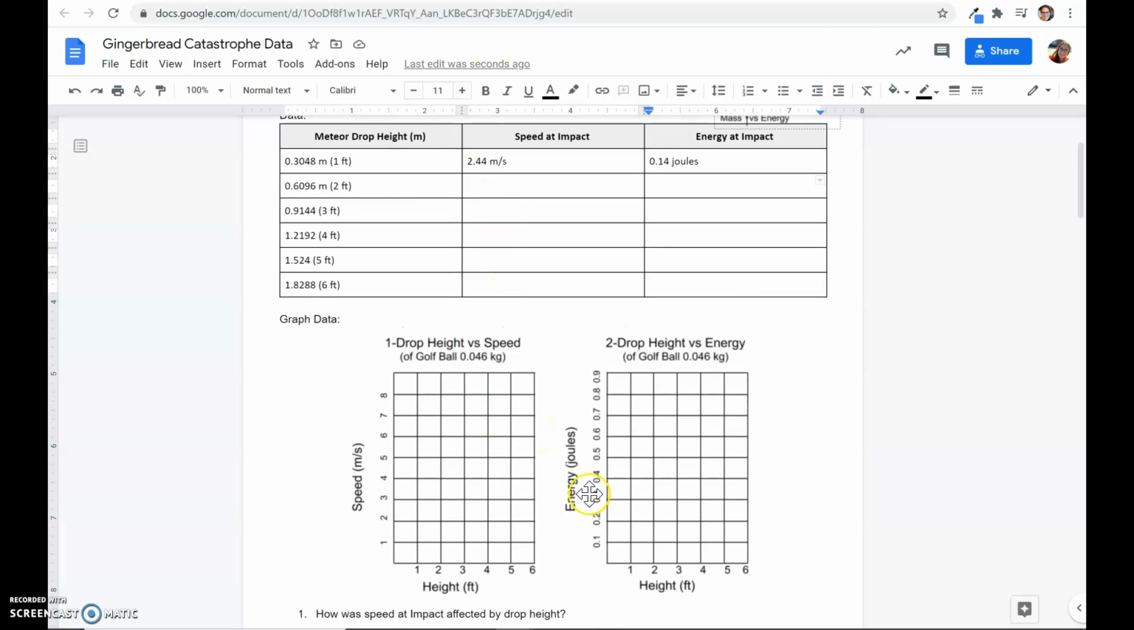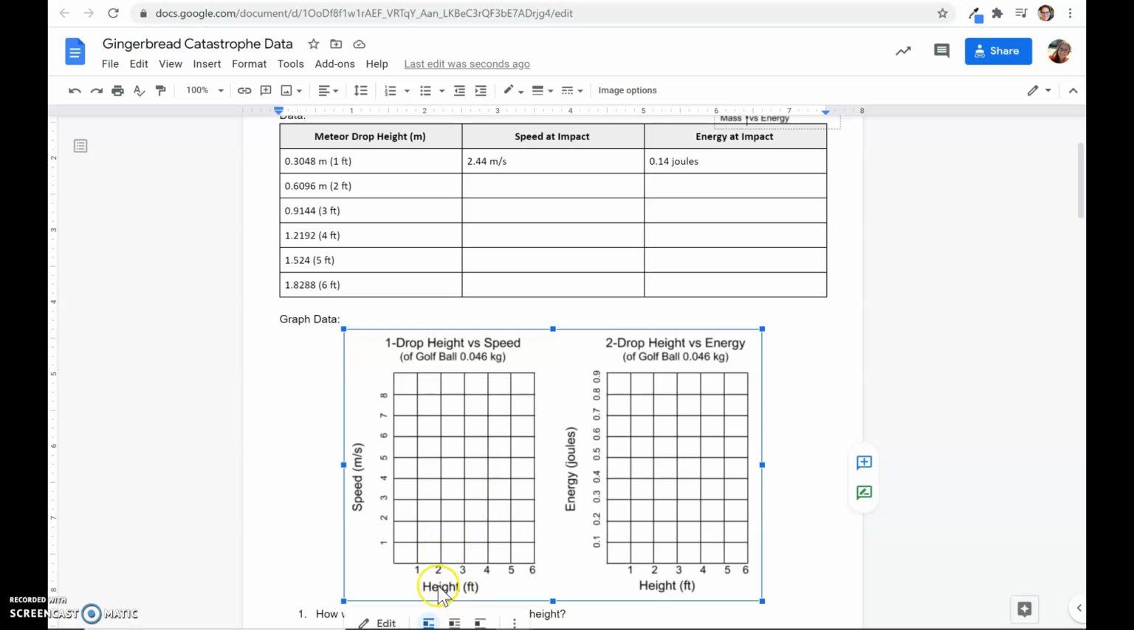Once you have done that, you're coming down here to this graph and you are graphing this data. For the first graph, you're going to graph the height versus the speed. Then for the second graph, you're graphing your height versus your energy. You're going to do this by putting a point of data at each one and then connecting those points of data with a line. So our first point of data for height versus speed is at 1 foot, and our speed is 2.44.